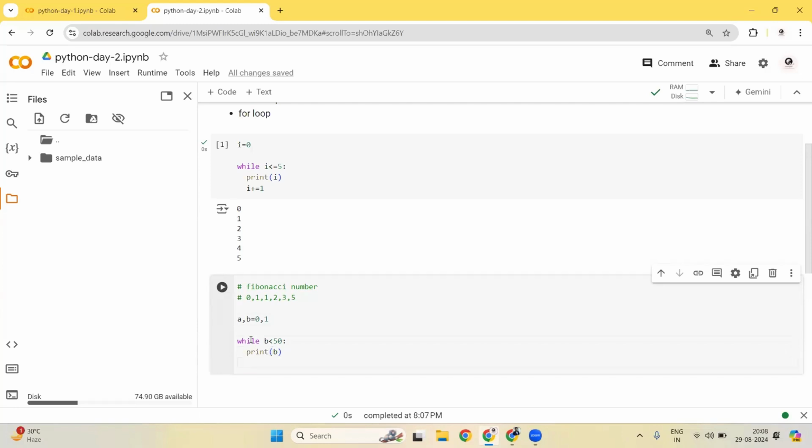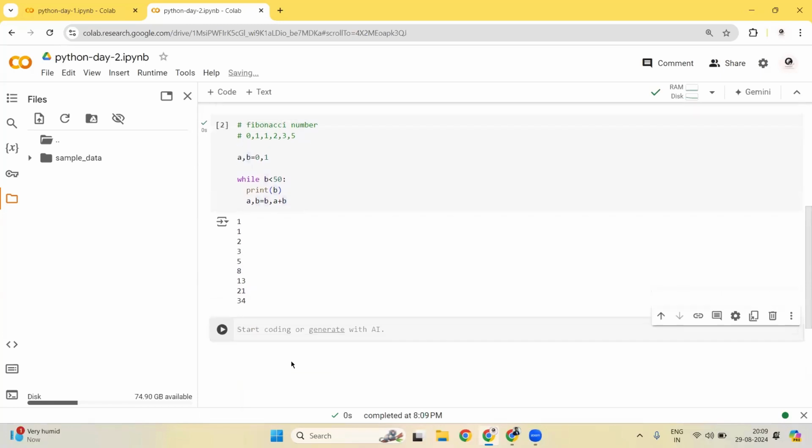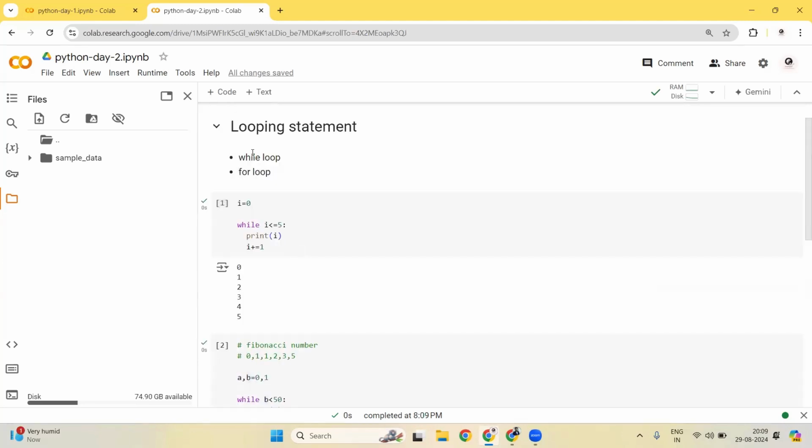Then one more step. What is it? If you remember, the next number is the sum of the previous numbers. So what I have to do is a, b = b, a + b. So this is the syntax of writing the Fibonacci numbers. Clear? Now if I run this, it will print the Fibonacci numbers up to 50. So that is the while loop. First we write while, then we write the condition, then a colon, then all the things.